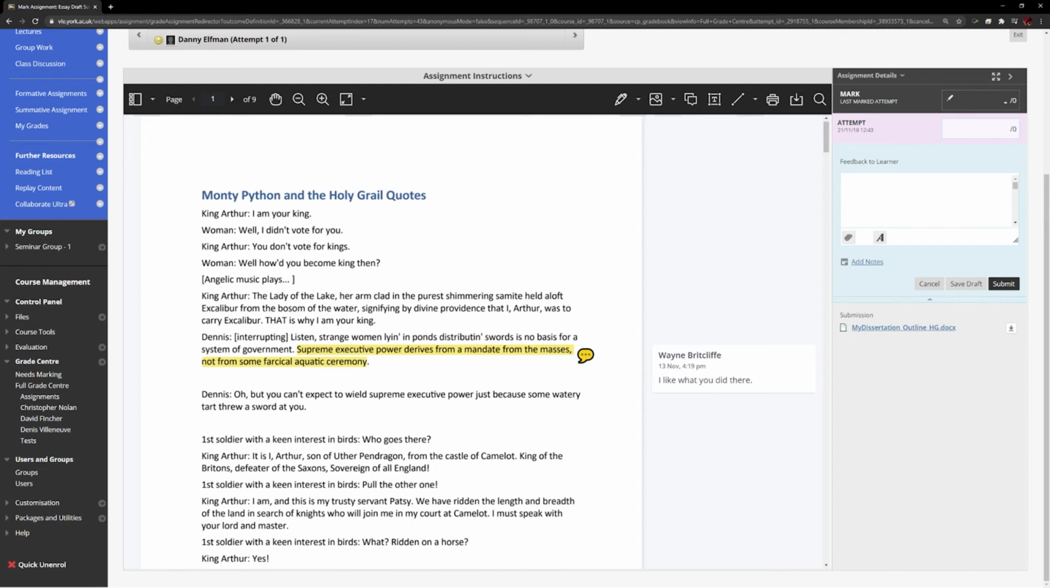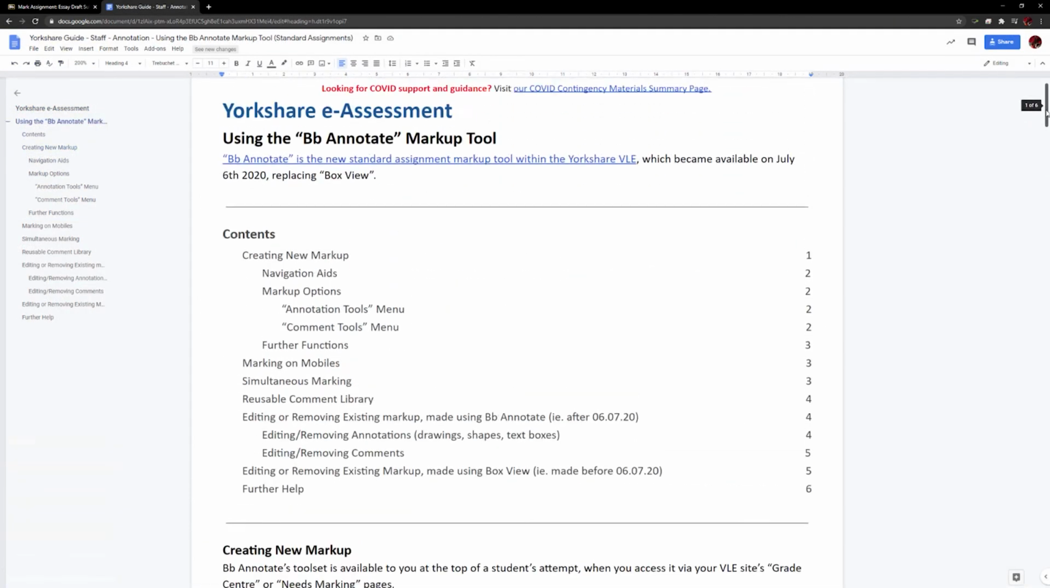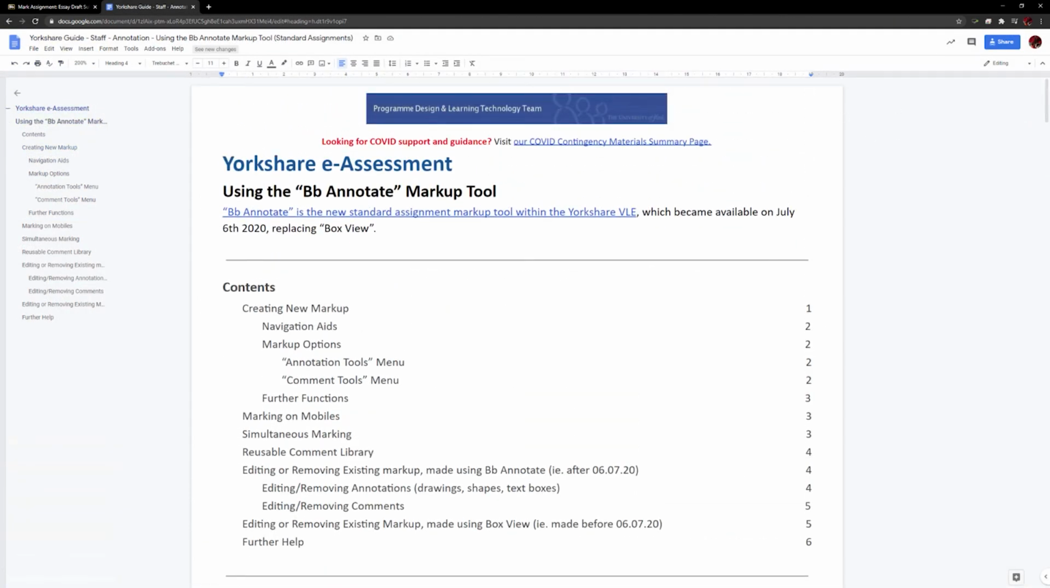Note that you can also directly annotate student work by inserting text fields, drawing, inserting images, using highlights, strike-throughs, underlines, and undersquiggles. For further guidance on how to do this, see our comprehensive written guidance on using the Blackboard Annotate markup tool.